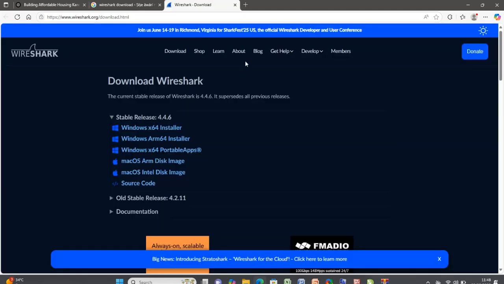Now you can see on the site, Download Wireshark. It brings out the versions that can be installed on your system. This system is a 64-bit system, so you can install this one: Windows 64 installer, Windows AMD 64, Windows 64 portable. This is the one that is recommended. Then Mac for Mac.